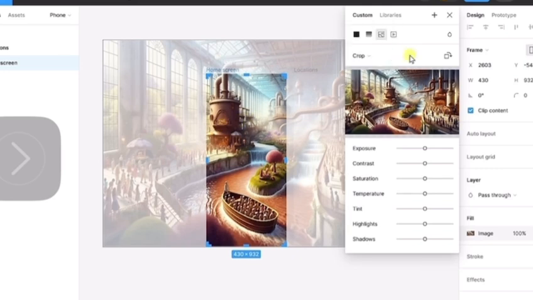I'll come over here and stick with crop. Down below, I could also adjust things like the exposure, the contrast, saturation, all these different tools. But I think this looks good for now, so up on top, I'll click on the X.